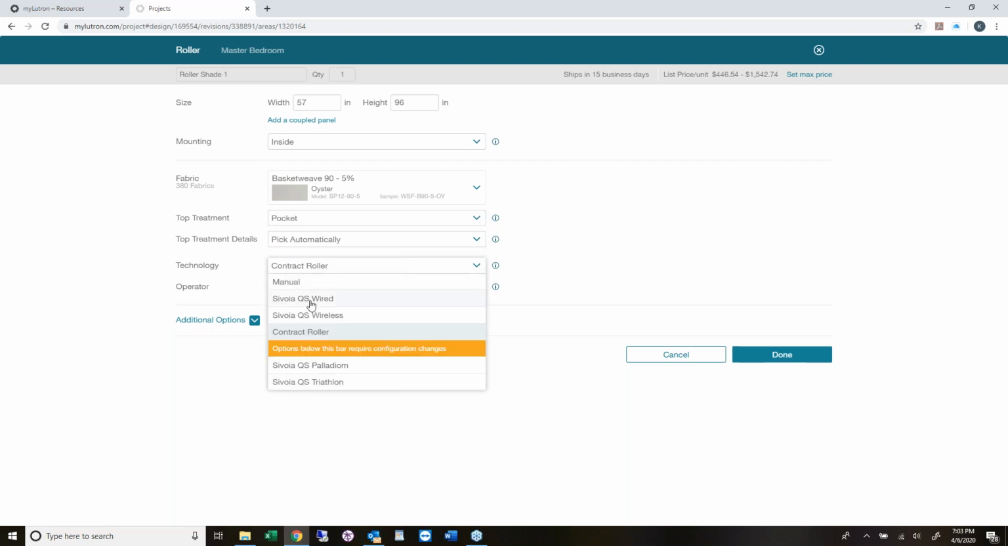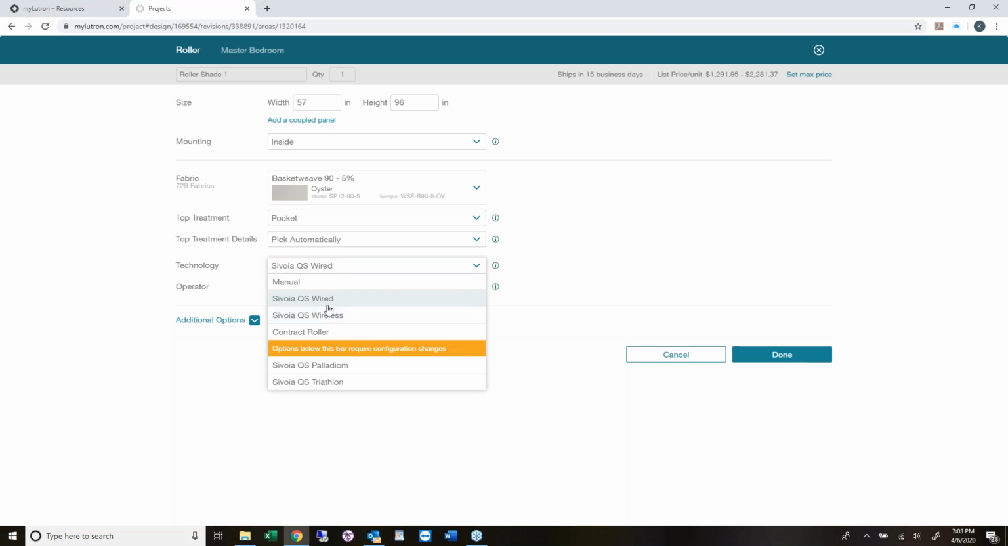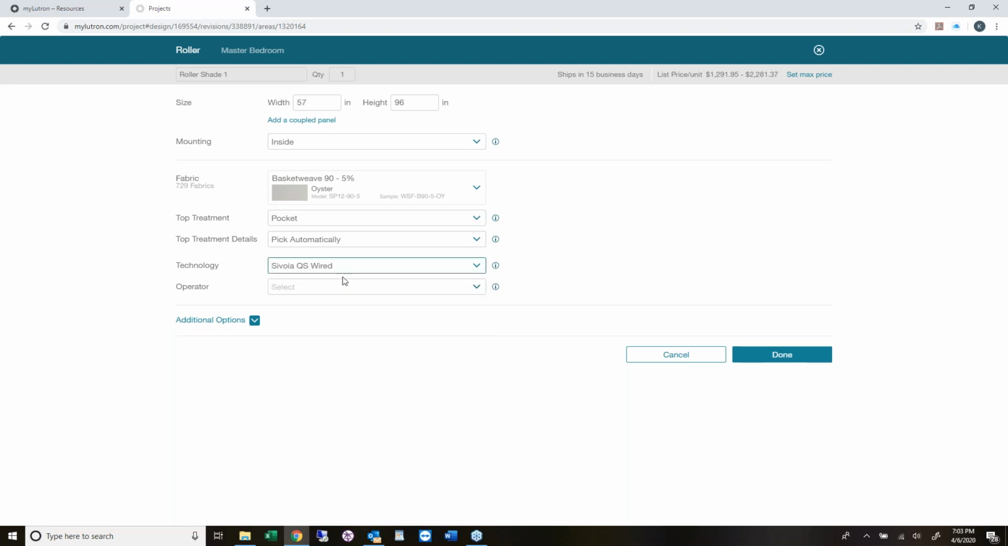Let's see, contractor roller, we're going to do Savoya QS wired. The only difference between the Savoya QS wired and the Savoya QS wireless shade is that the wireless is the exact same window treatment, same motor, same everything. It comes with an antenna. The Savoya QS wired does not come with the antenna. The Savoya QS wireless does. If you do have to order the antenna later, it's going to cost you more than if you order it originally with the shade itself when you first select it. So I'm going to go ahead and select Savoya QS wired.